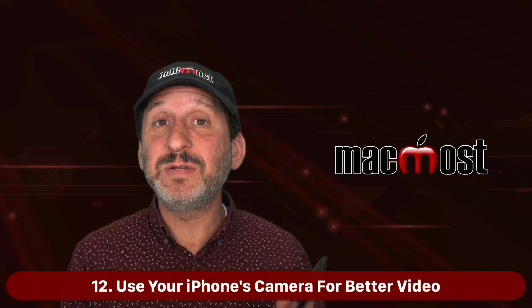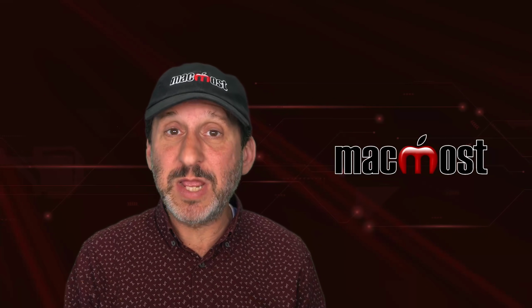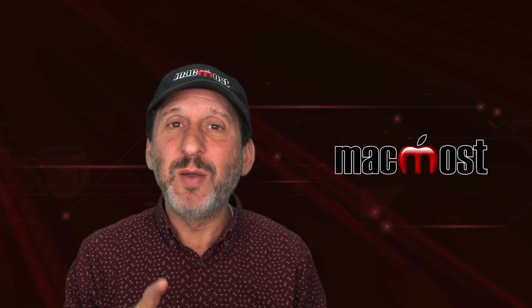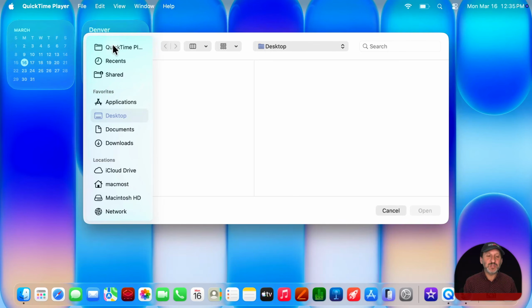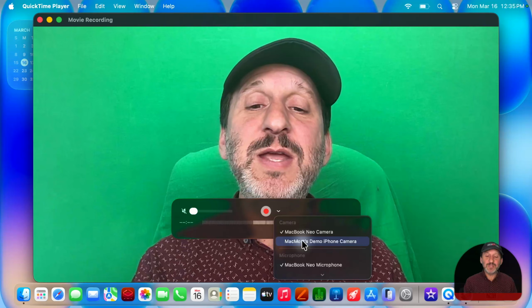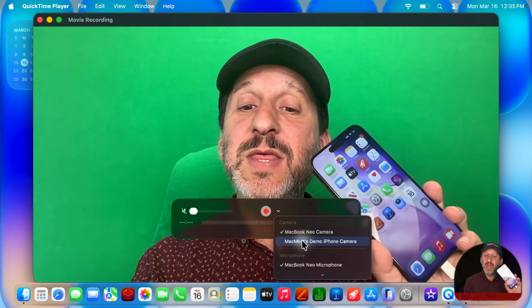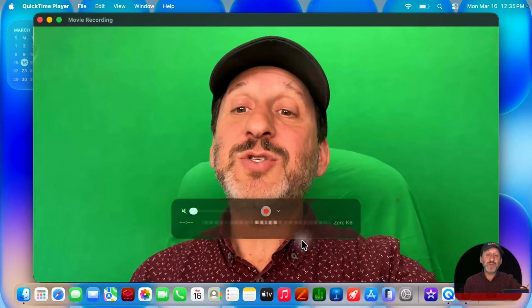But you've got another option, your iPhone. Plug in your iPhone into your MacBook Neo. You could do this wirelessly as well, but for best results, plug it in. And then let's go, for instance, to QuickTime Player here and do a new movie recording. And instead of choosing the MacBook Neo's camera, I can choose the iPhone camera. And now it'll switch to that.